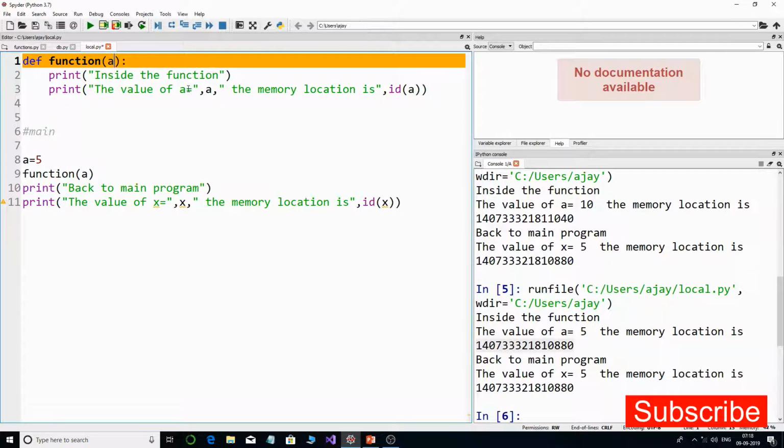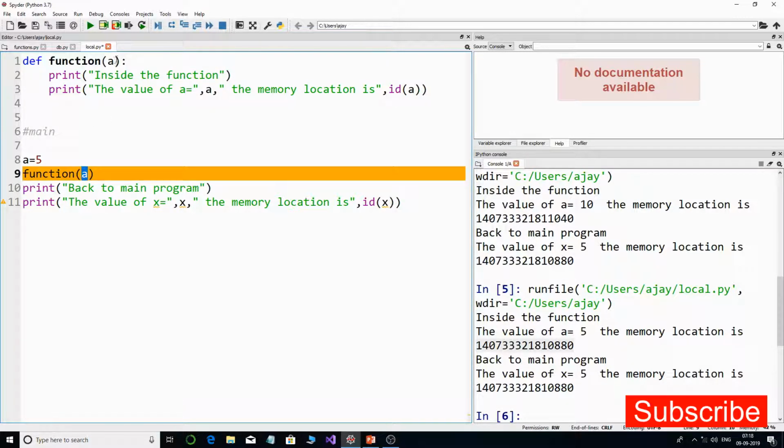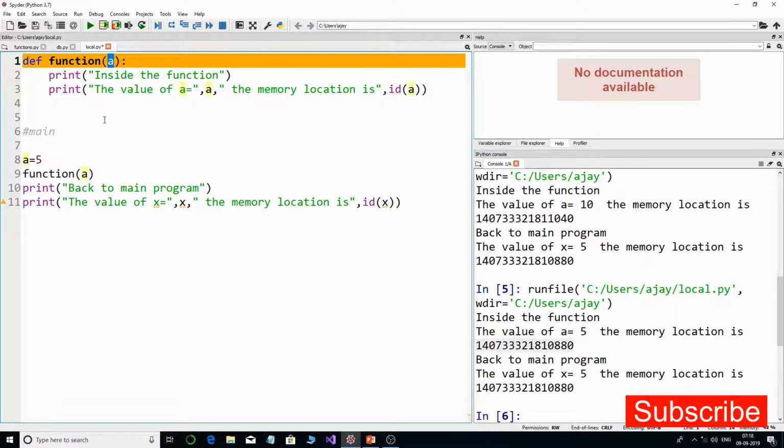Understand it? Any variable that is defined inside the main program will be called a global variable, and any variable that is inside a function becomes local to that function. So this a is a local variable. And as I again repeat, these two are different variables, though the name is the same. Now if I run this program, you can see the output that this a that is inside the function is 5, and also x.